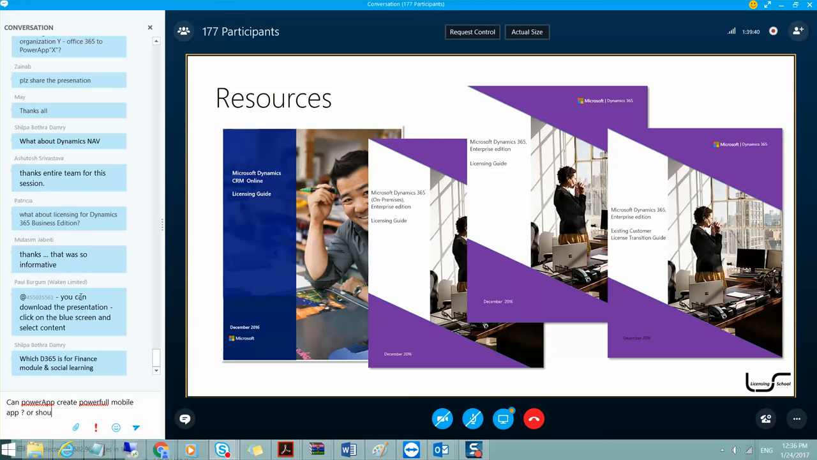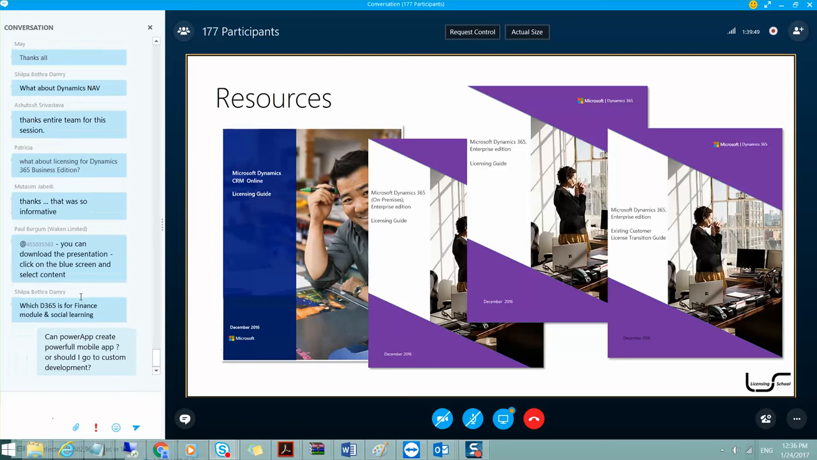So the finance stuff is going to be the Business Edition finance module. Again, I haven't covered that in this session. And social learning.